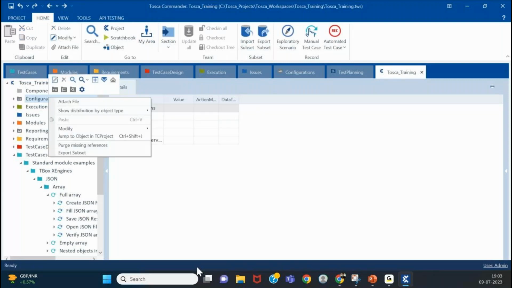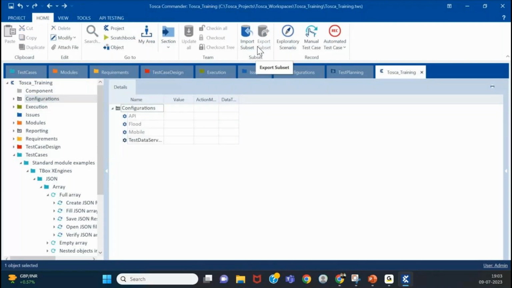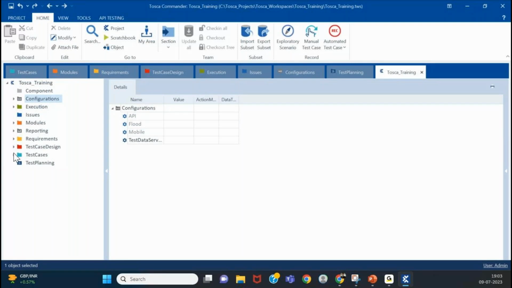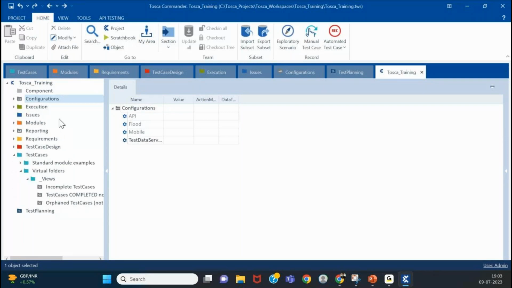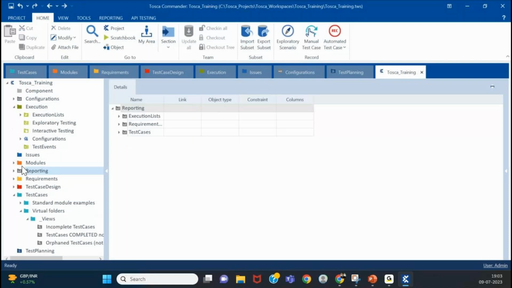Then you have import and export subsets. Subsets are nothing but the test cases, the modules or the executions which we create. We can export them or import them from any other workspace into this Tosca workspace using these options. So when you create any component folder, you can import a subset, you can export the subset. For example, you can also export the executions, the modules or test cases you want.